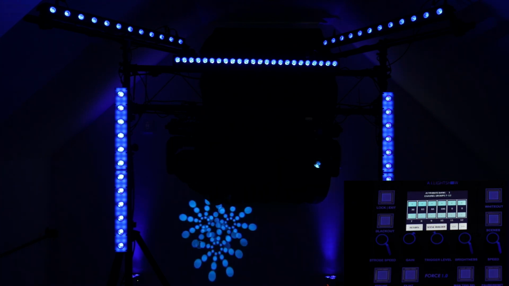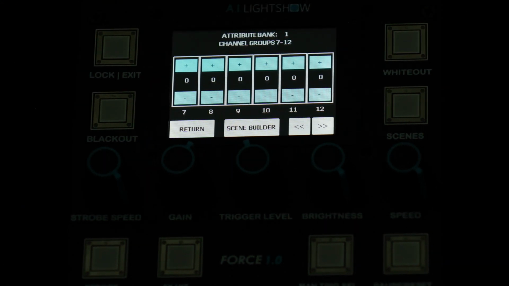All right, so if I'm happy with this, this is attribute bank number 1. Now, I'm not going to walk through all the different attribute banks here. I configured those in advance, but I will now walk through the scenes builder. Now, I reloaded my DMX universe quickly because I already saved off all my attribute banks previously to what I wanted.